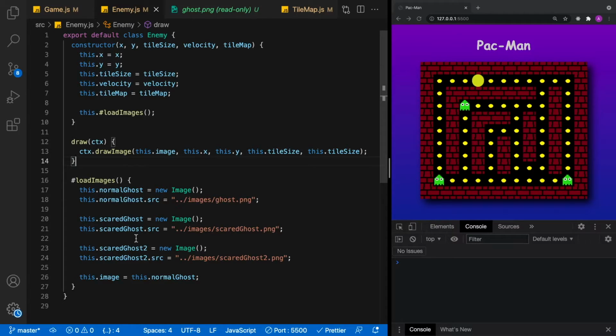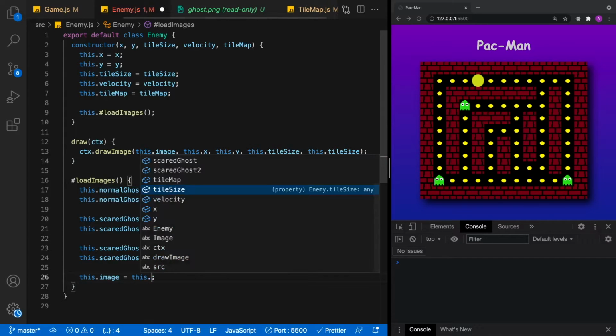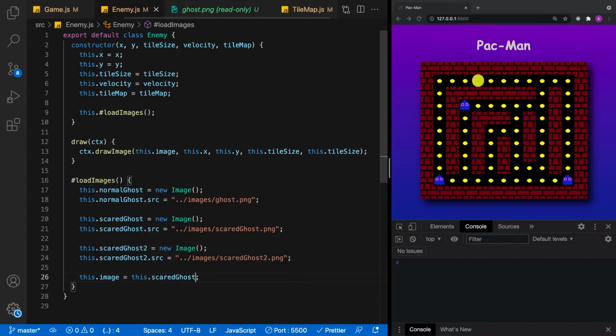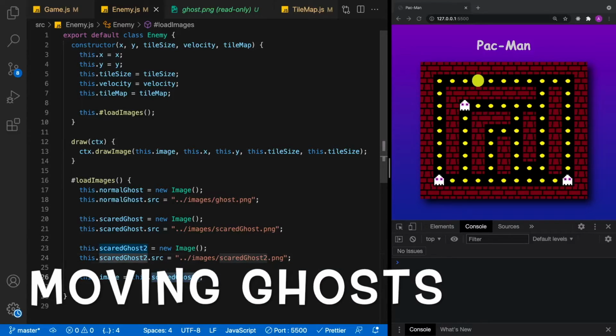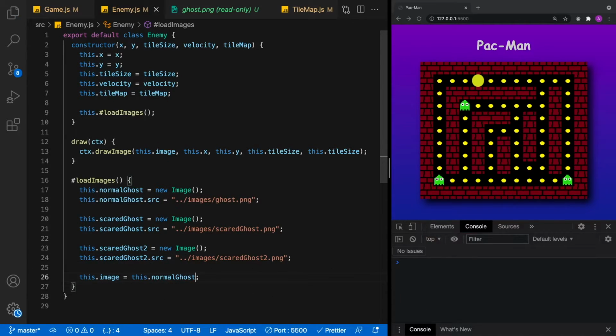If you want to try out our other images to make sure they're working, we can put this.scaredGhost, and we should get blue. And then scaredGhost2, we should get the white ghost there. So there we go. We have all our images working for the ghosts. Next, we're going to look at moving our ghosts on the screen. First thing we could do is switch our ghost back to the normal ghost.